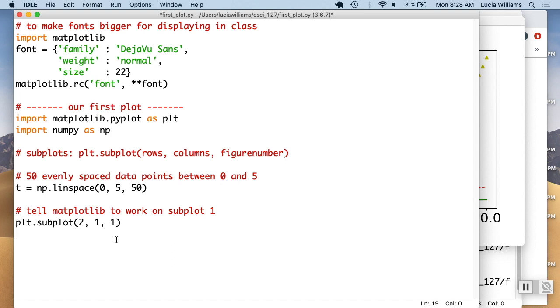So if I now say plt.plot, and let's do t, and let's just do t squared, and maybe I'm going to make this blue circles, so that would be the b is blue, the o is make it circles. So this is saying in a figure that has 2 rows, 1 column, this is what I want in subplot 1.